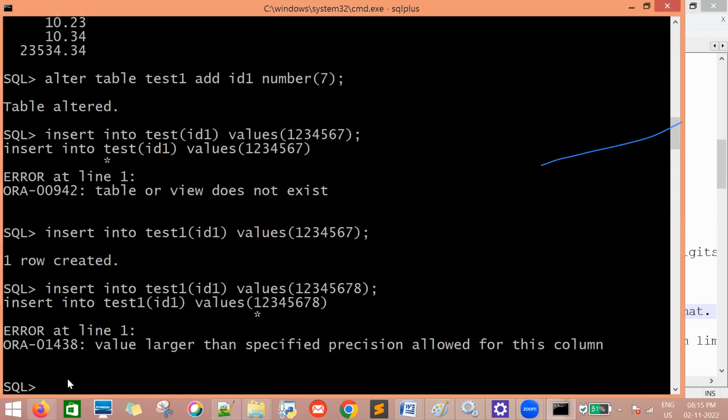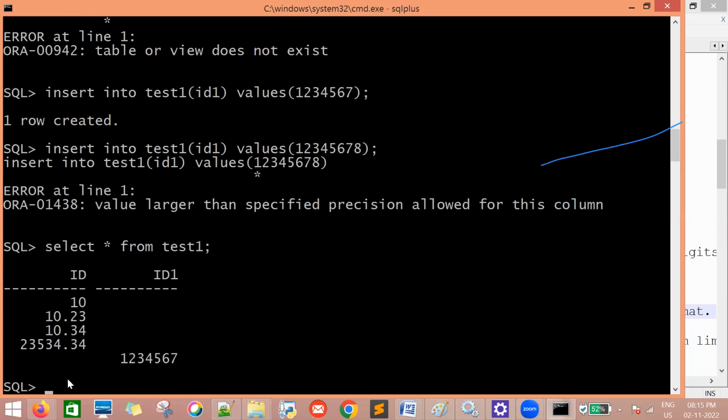Now, last class we discussed, right? Same, I have data in the table. Now this ID column, I want to change from number to varchar. Can I change or not? This is a certification exam question. You can change or not, you can confirm. Yes, we can change.